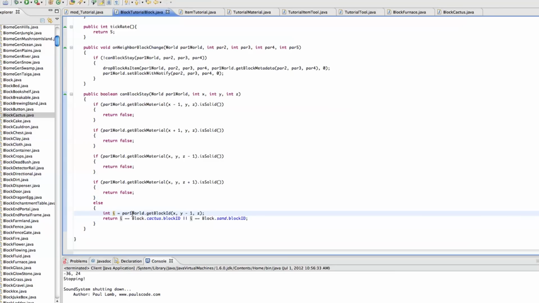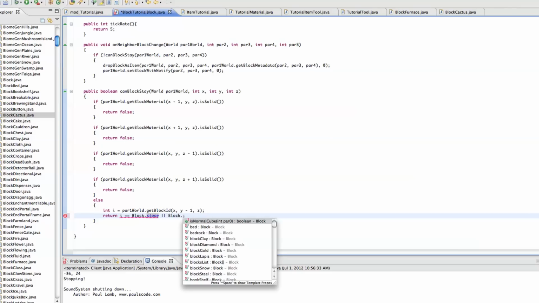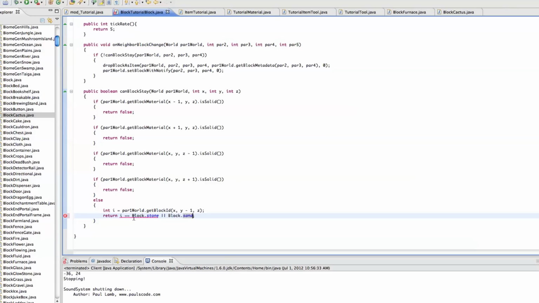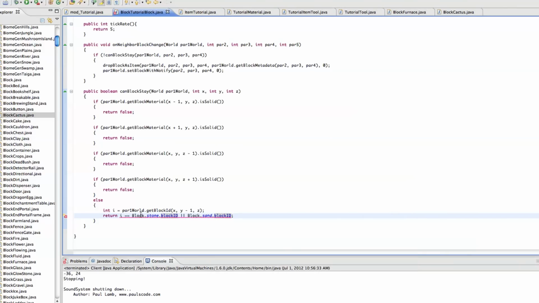And this is basically getting the block ID of the block below our block. And then you return if I equals equals, so basically if I is block.cactus or block.sand. I'm going to go ahead and delete that because this is from the cactus class. And we want to go ahead and do block.stone or block dot, let's say, sand, and dot block ID, dot block ID, and what's here?